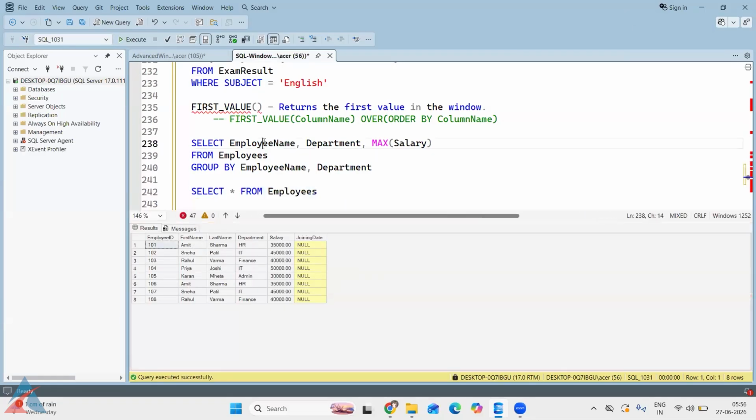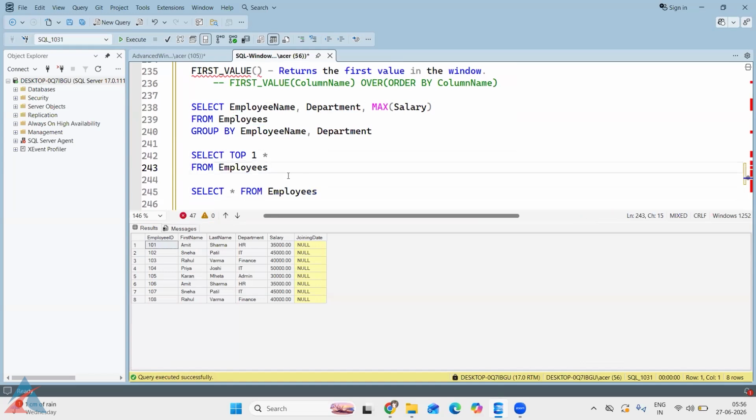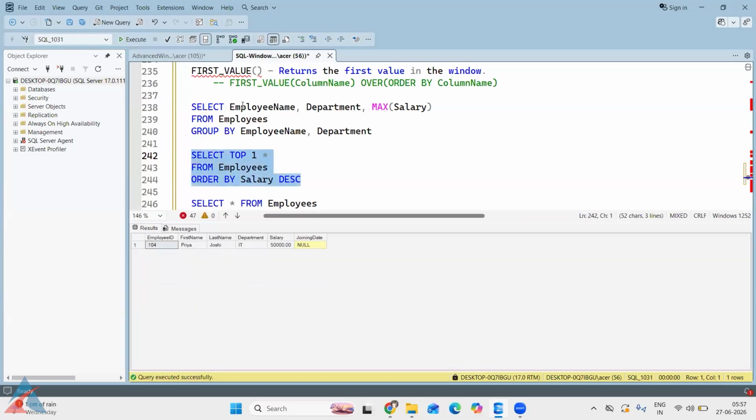Is the first name column you can take. So you wanted to enter salary. So you are saying select top one star from employees table, order by salary descending. You will only get one, the highest salaried employee, right?